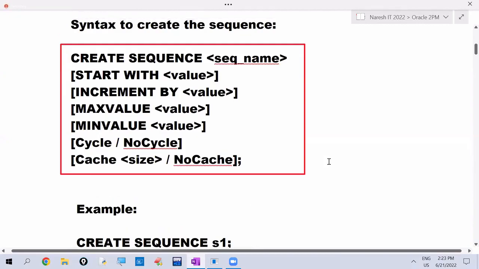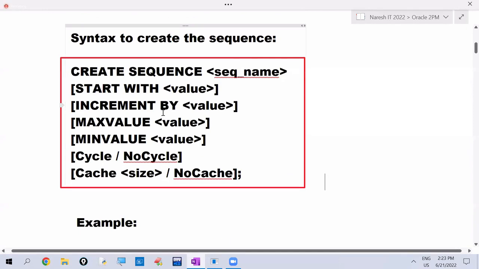In the previous session, we discussed sequences. The sequence is used to generate sequential integers. To create a sequence, this is the syntax we have to follow. In this syntax, the start with clause is used to specify the starting value in the sequence. The increment by clause is used to specify how many values it has to increase. That we are specifying here. After one value, how many values we want to increase, that step value we are specifying.